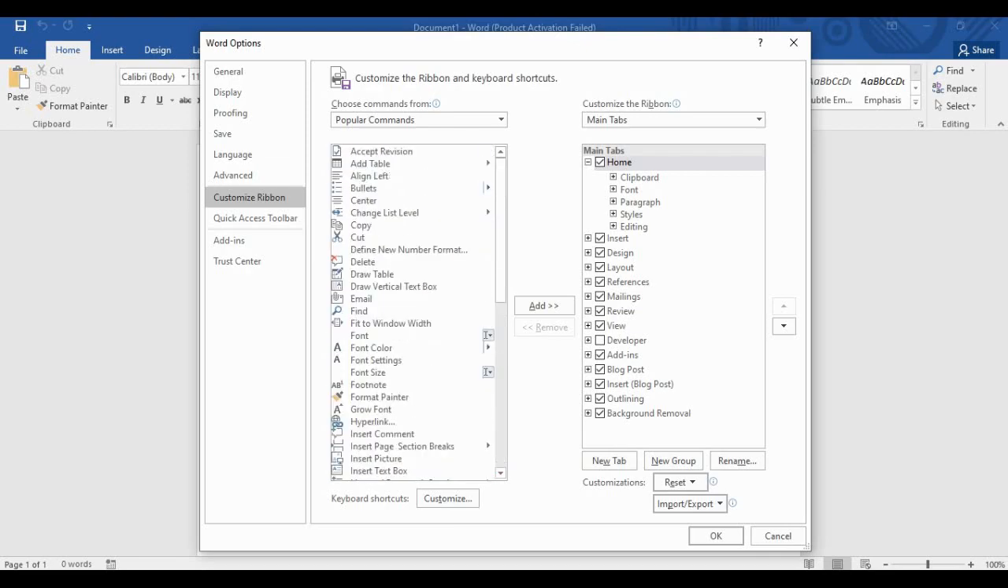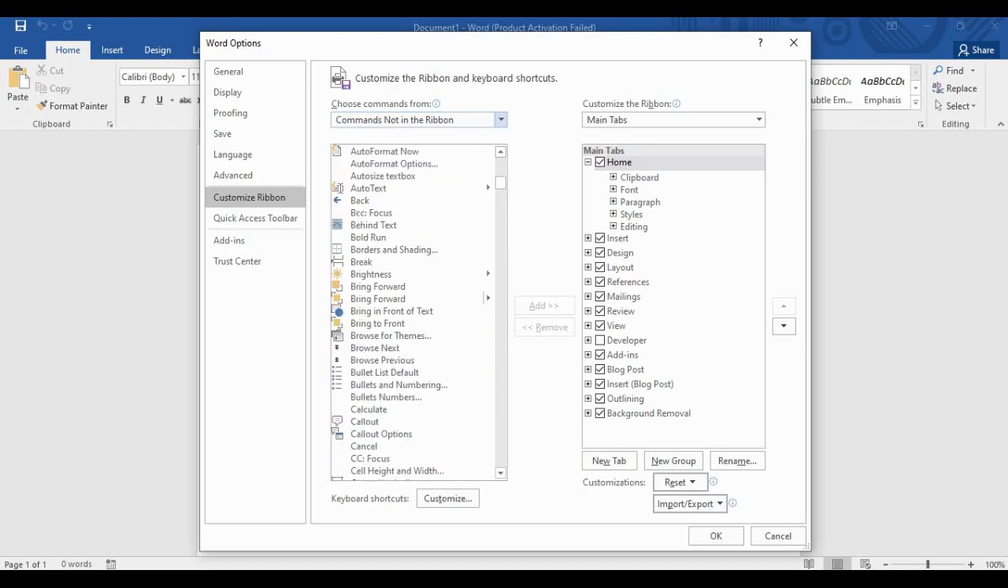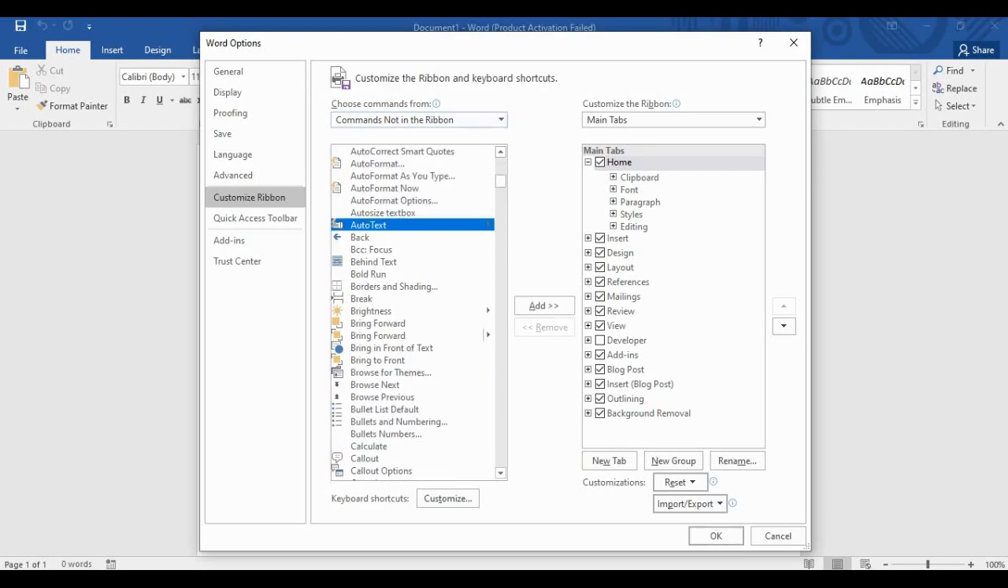But you can choose many other different commands, like commands not in the ribbon. Yep, this is the option, commands not in the ribbon. You can add them, just right click them and press the Add button, and you will have to open a new group, and you can rename it. So after that you will just be able to add the item in the ribbon, right?